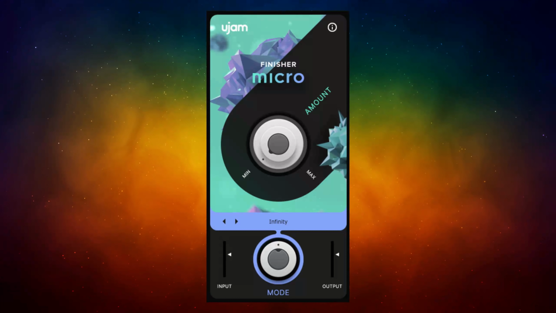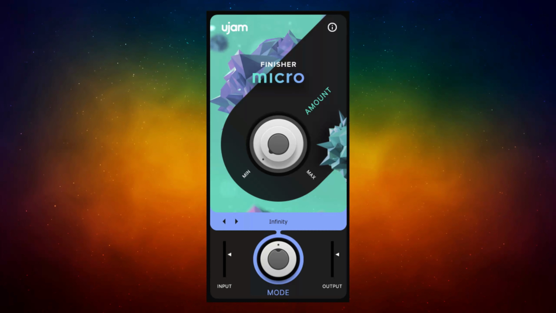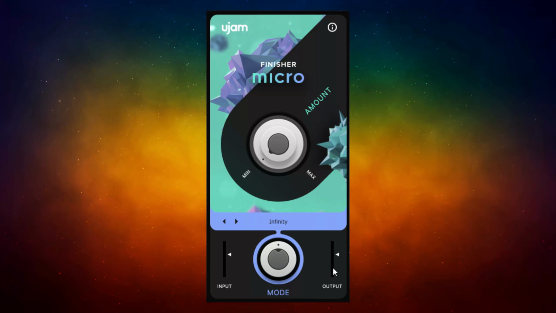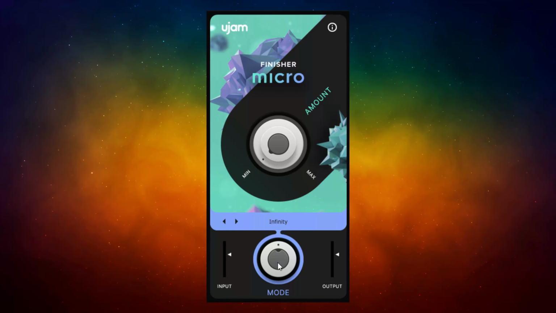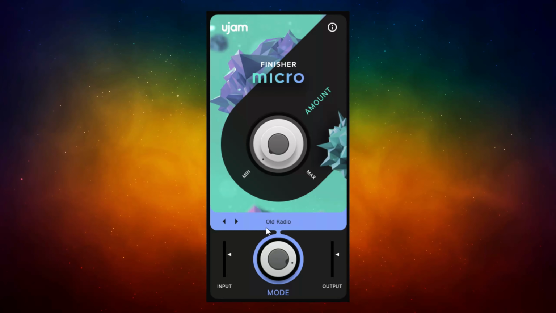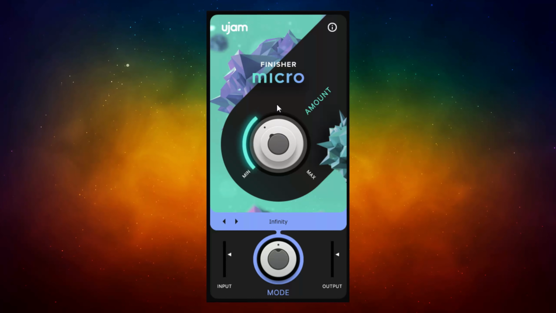In at number 5, we have UJam Finisher Micro, a fun and easy to use multi-effects plugin. And it's easy to use because it only has a few simple controls. Apart from the input and output controls, our main two controls are mode and amount. Now, mode simply lets you select from one of the many effects included with this plugin. You can see them all there. And the amount control lets you control the amount of effect which you're going to be using.